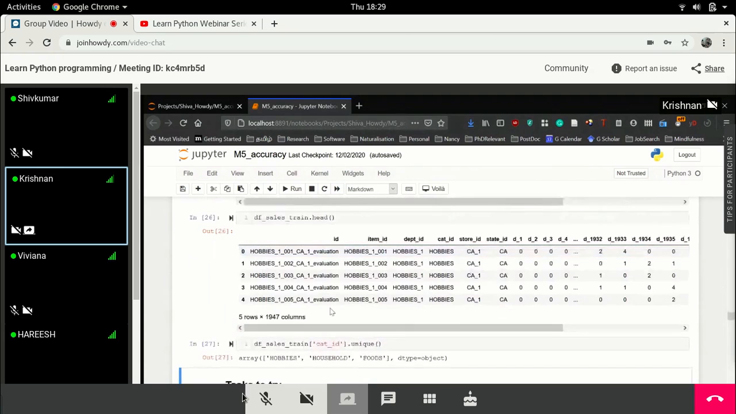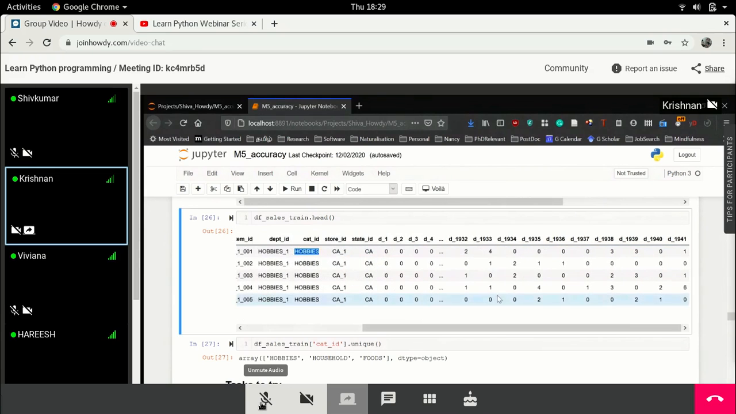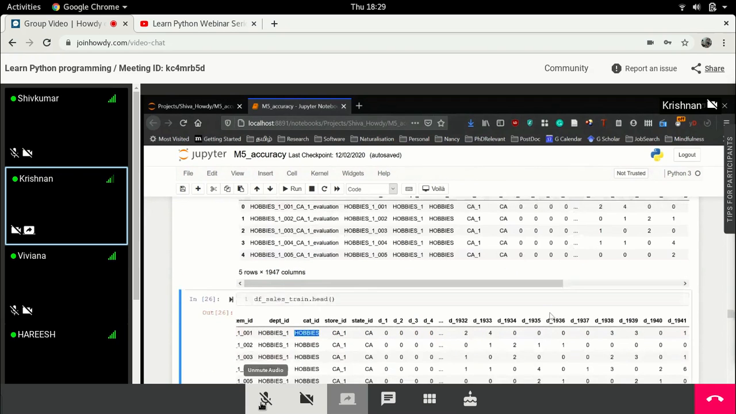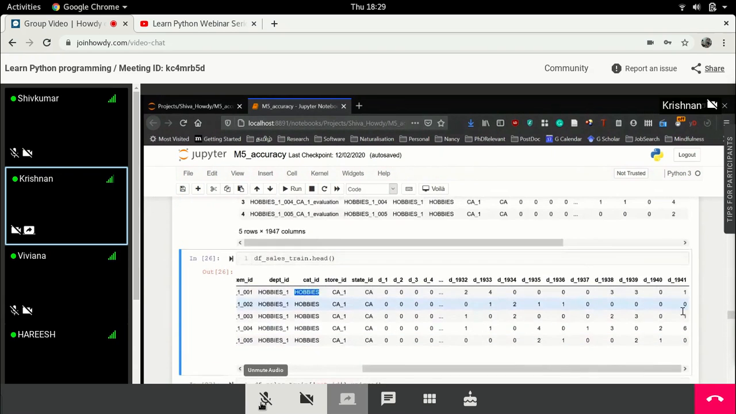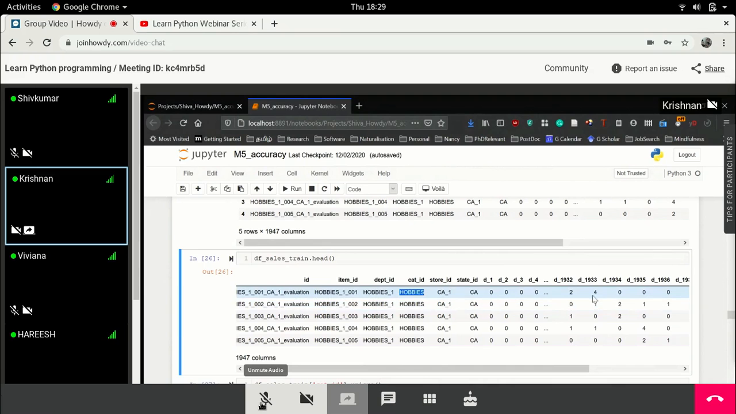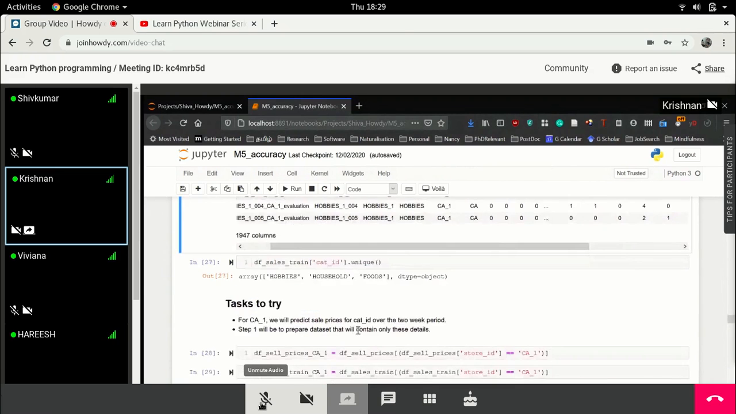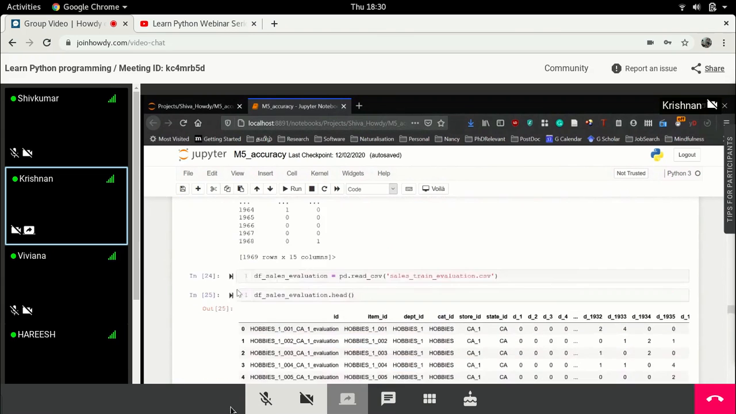So just to quickly have a look at the data, the sales training data is something like this. You have the ID of the item, then the department to which the item belongs, the category, the store ID, and the state ID. And then you have 1,941 or 1,942 days of data, mentioning how many of these items were sold on which day. And then we have the calendar, etc.